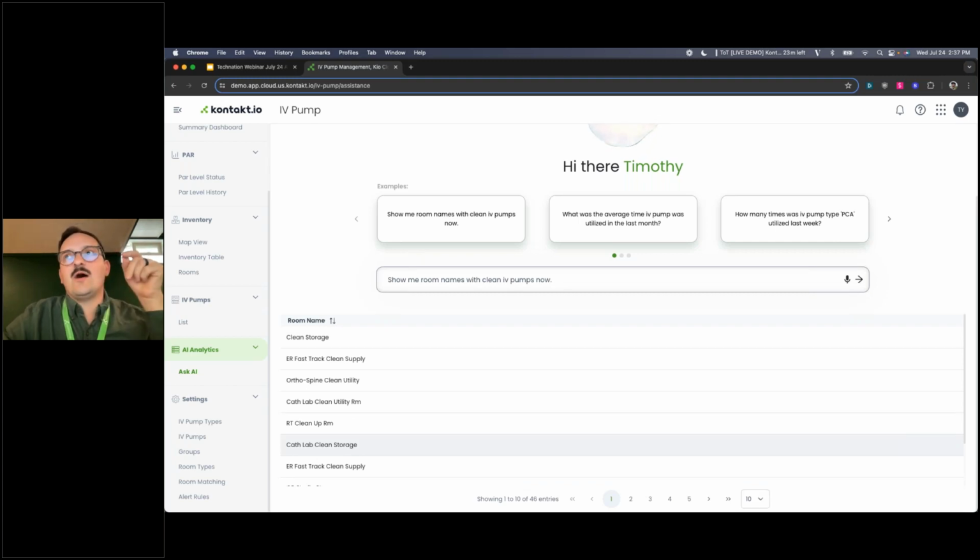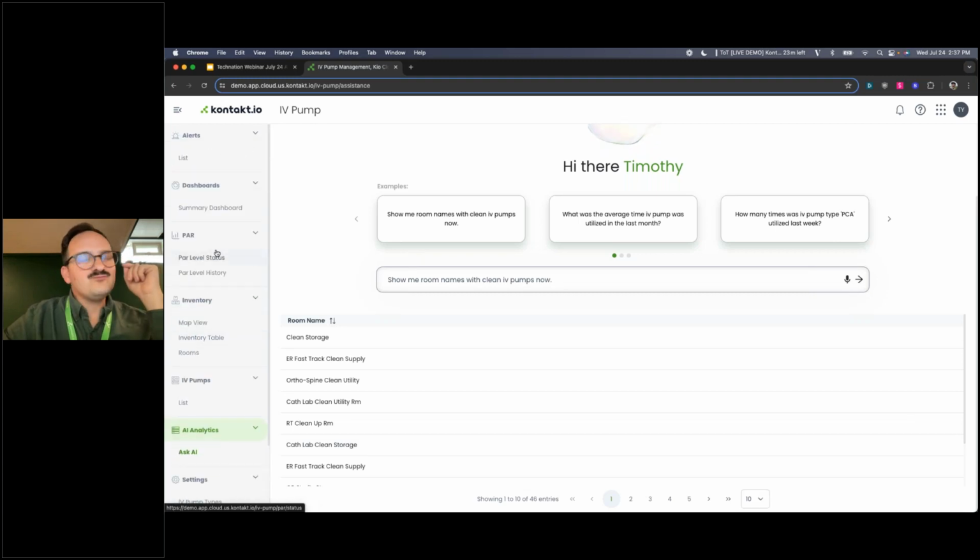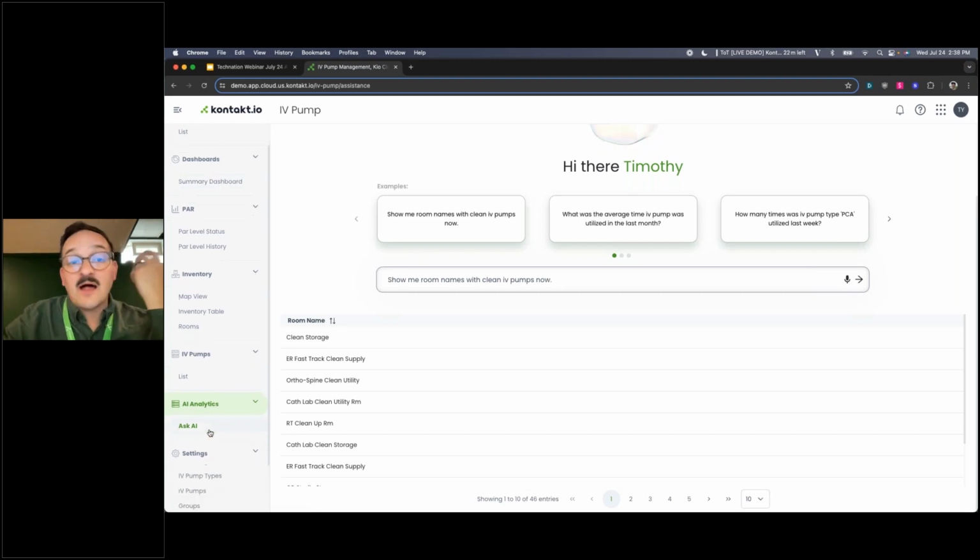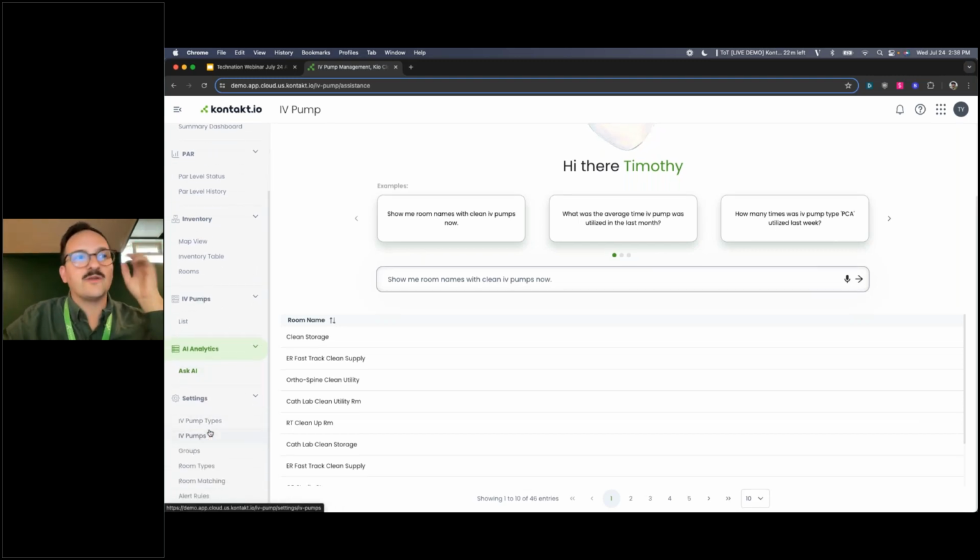I like this as well because if there's a report on the summary dashboard that's not available, and you talk to our customer success team and they're like, yeah, we'll get that turned around and get that added, you don't even need to wait for them. Just come to Ask AI, ask the question, and get a response in real time on your data.